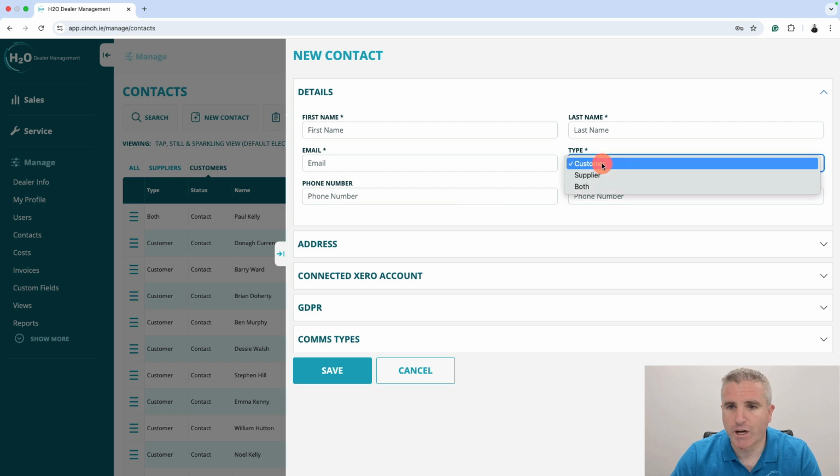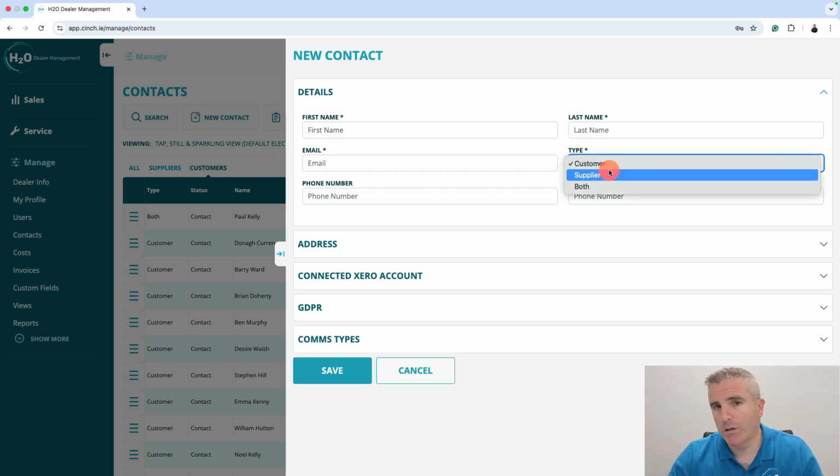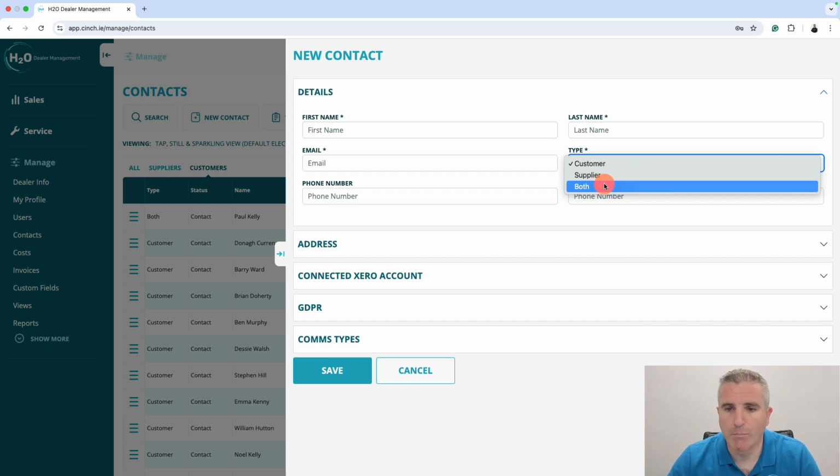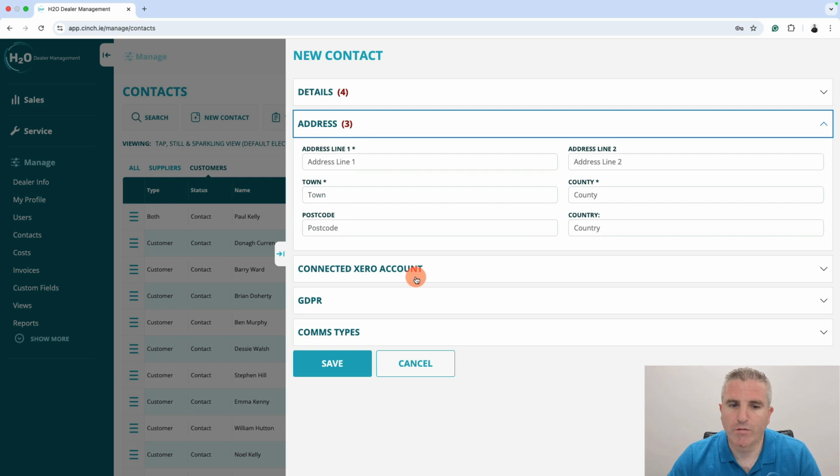The customer type. So is it a customer you're dealing with, or is it a supplier you're dealing with? Or maybe if you're a dealership and you sell vans to your auto factors, it could be both. So you can add them as a both. So it'll go through as a supplier and as a customer, which is a pretty handy feature. The addresses all need to be filled in.